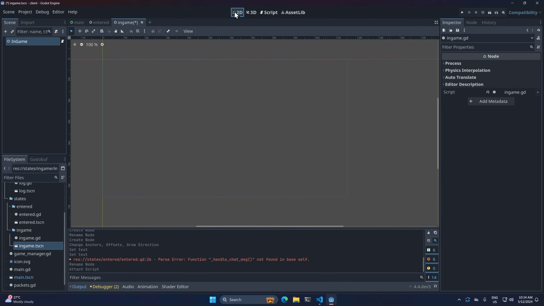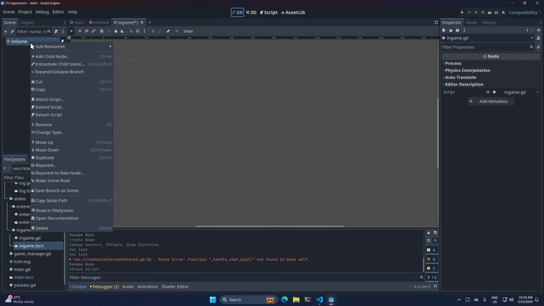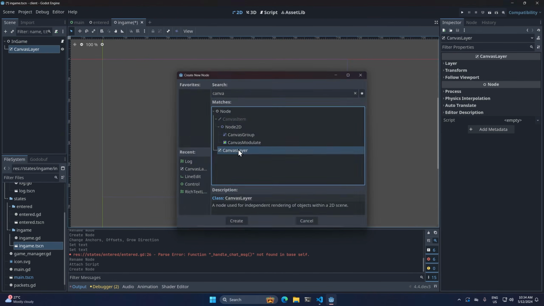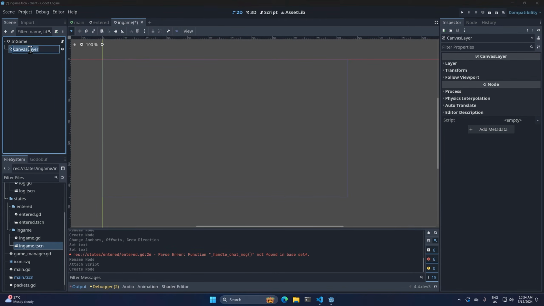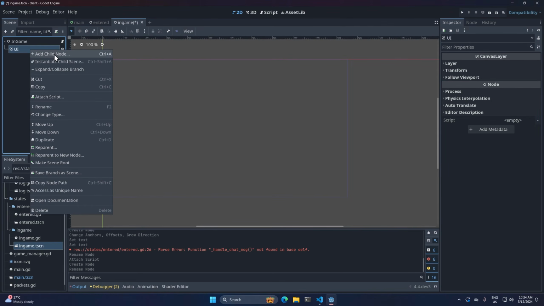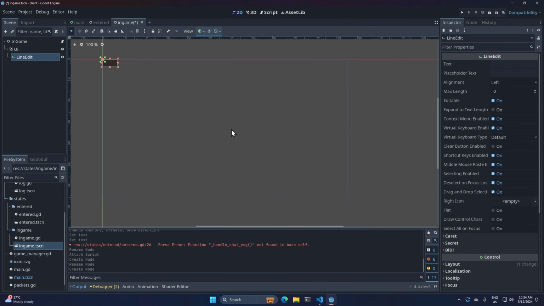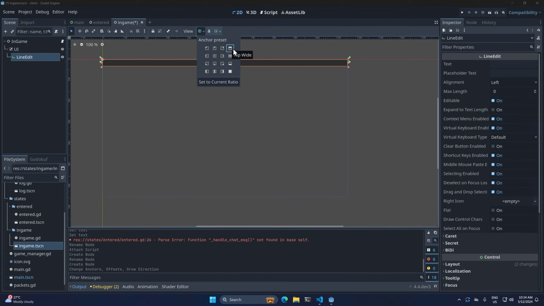So we're also going to be coming to the 2D scene and adding a UI node as well, so a canvas layer, which we're also going to rename to UI. And then we're just going to have a line edit. And we're just going to set that to top wide, just so it takes up the top part of the screen like that.